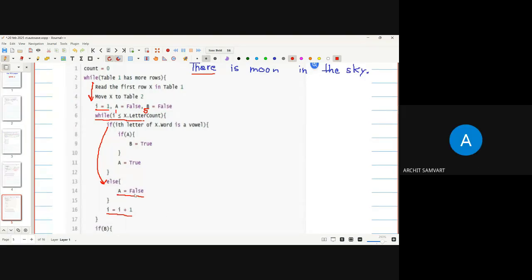So that we can go to the next letter. Okay, again it will go to while. Now the value of I will be 2. 2 less than or equal to 5? Yes. Then it will again come inside. Check if the ith letter of the word is a vowel. That means the second letter. Is H a vowel? No. Again it will go to the else part. A is equal to false. I is equal to I plus 1.